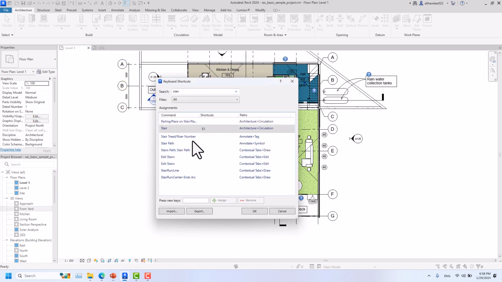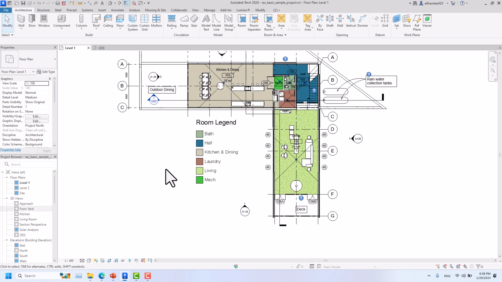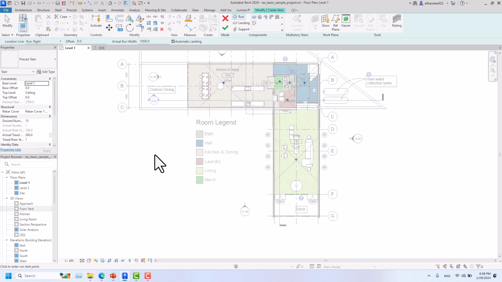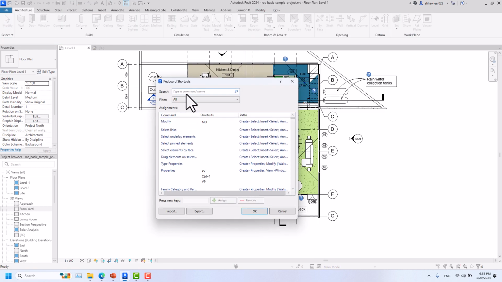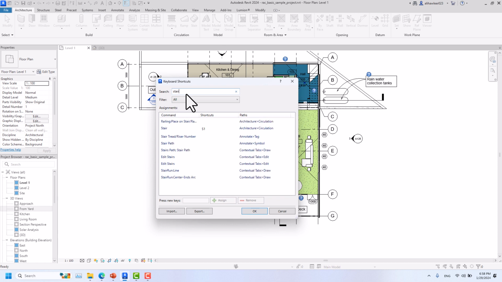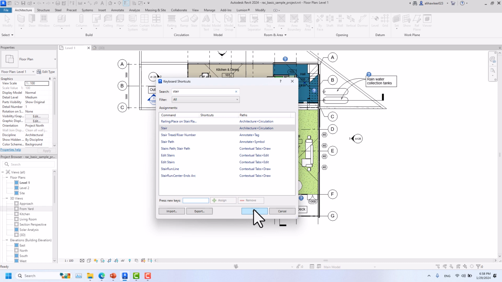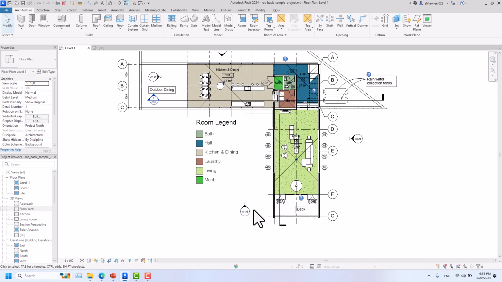So S1 activated the stair. I'll close it and I will try KS and go to the stair. I will try to remove this one. Actually, I'm not using the S1. That's how you can assign the shortcuts.